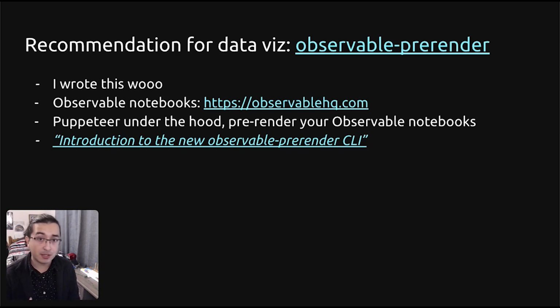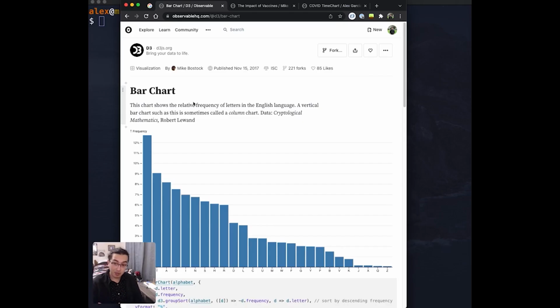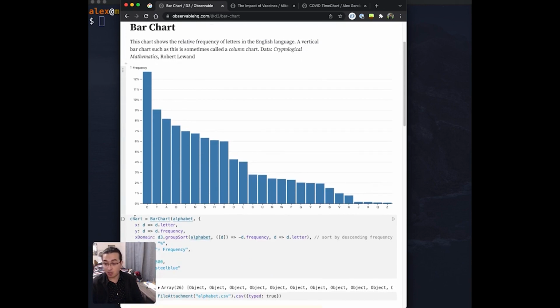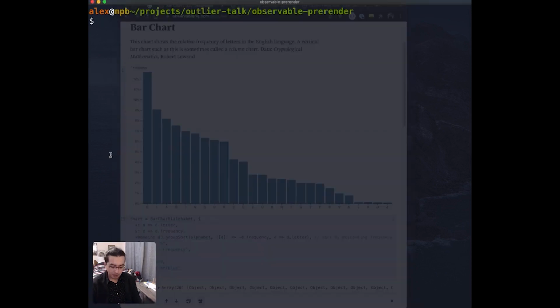I have a blog post here that introduces what the command line interface to Observable Pre-Render is. And here's some demonstrations of how you could use Observable Pre-Render in some projects. So here's a notebook. This is a D3 bar chart, where in this notebook, there's a cell called chart down here. Now, if we wanted to pre-render this notebook and pre-render this cell specifically, what we would do on the terminal is call Observable Pre-Render.